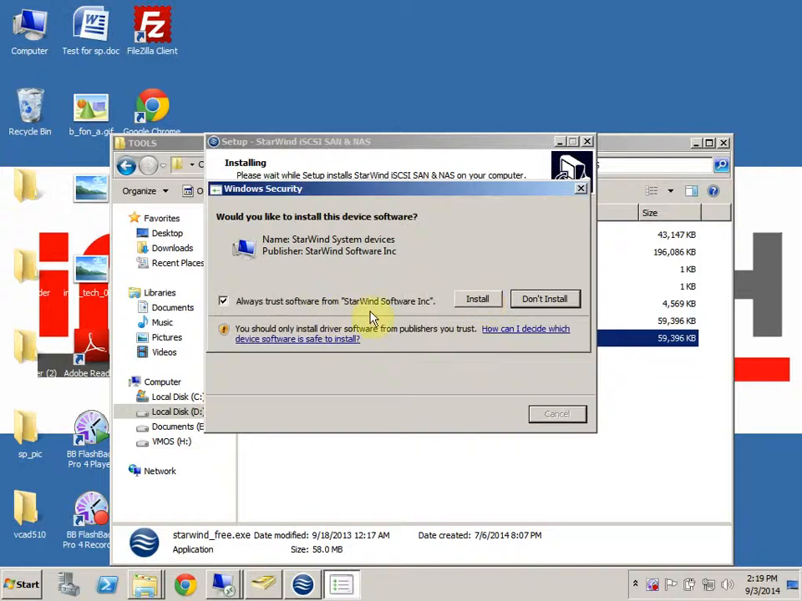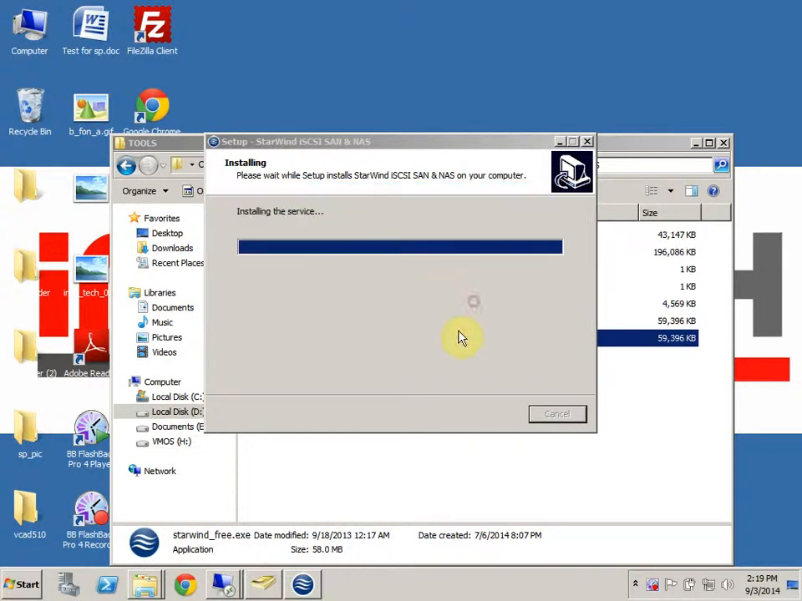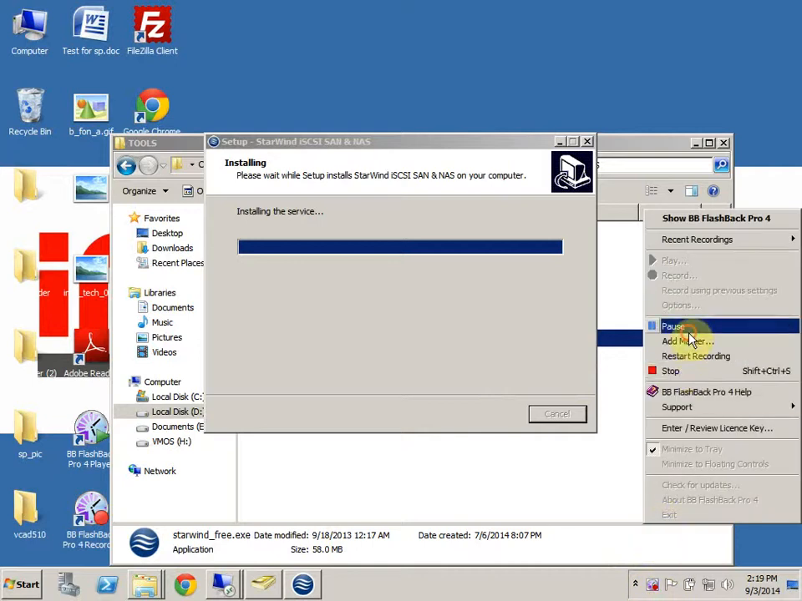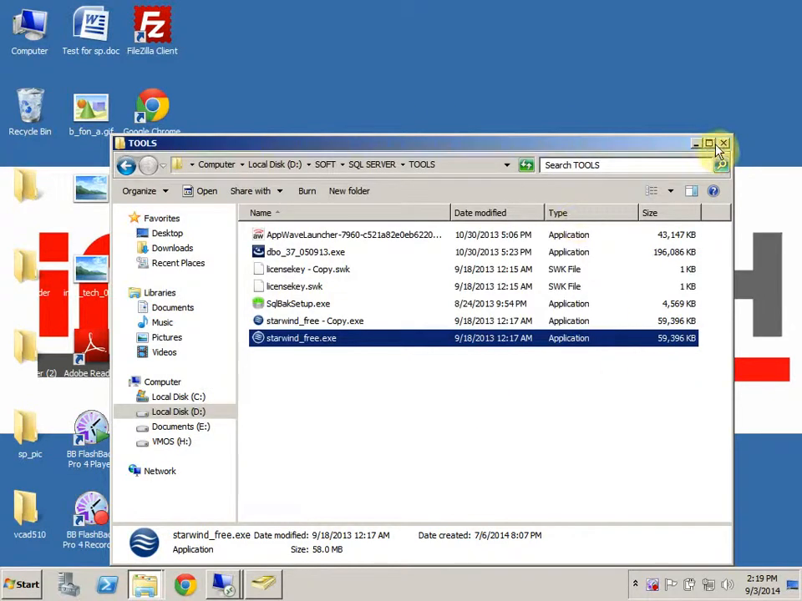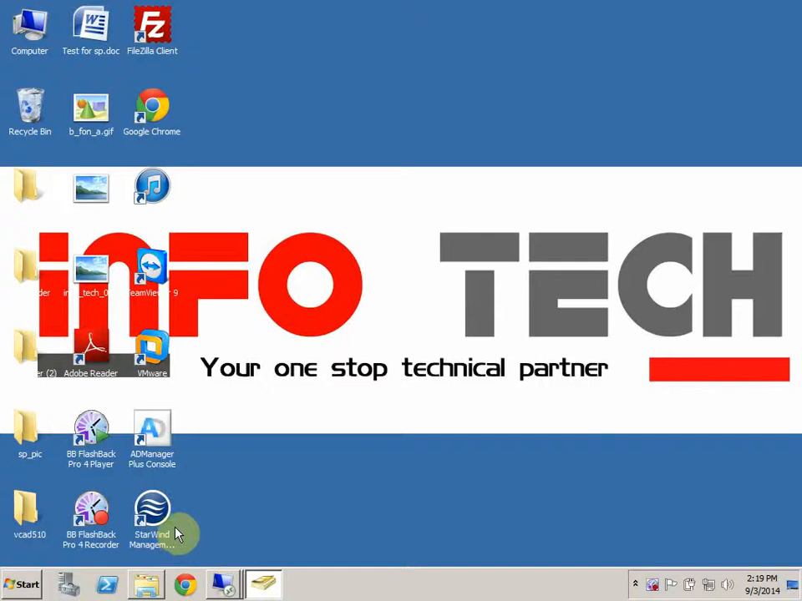Okay, it's finished. Close this window, and I'm going to start the StarWind management console. Double click on it.